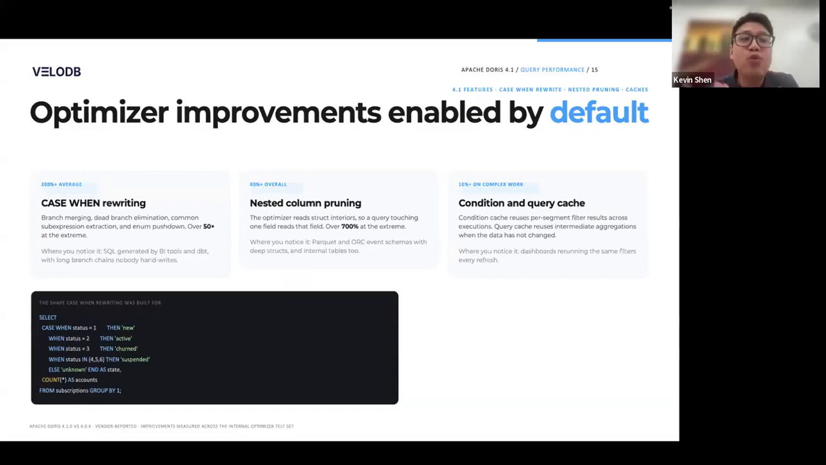The first one is the case when. So when there's a lot of branching that happens, certain things slow down. So in this case, we are now applying case when rewriting by default across the board. So this also offers a lot of improvements. And a situation where this applies is an example here, where you have case when status 1, 2, 3. So for queries that look like these, this rewrite is particularly built for those situations.